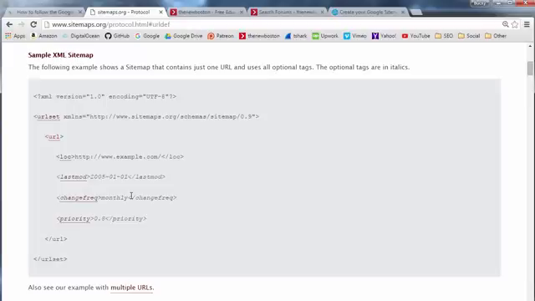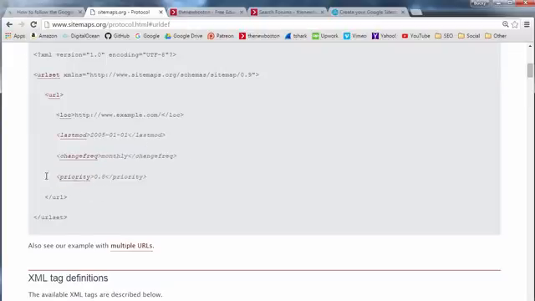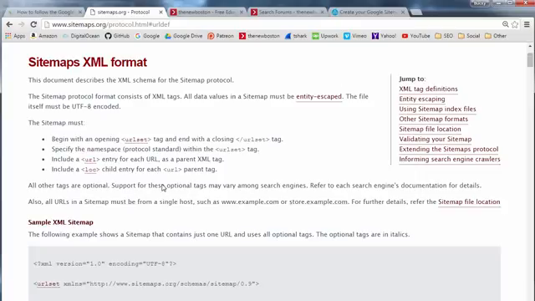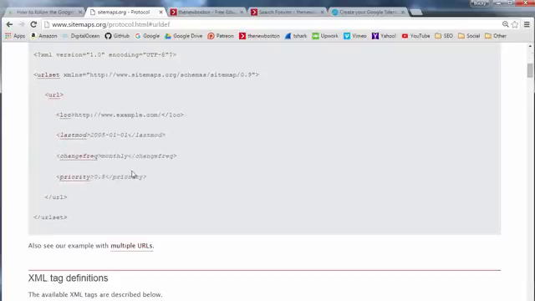If you just make a website and it's going to be the same for the rest of your life, you might want to put yearly. But let's say that you have a home page and it changes every single day. Well, then you might want to put daily. Now, priority, this is what I was talking about. It's basically the order of importance.